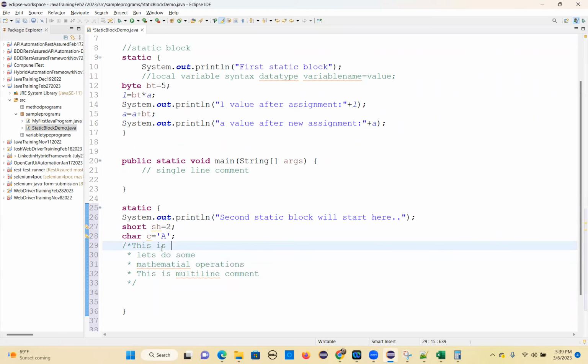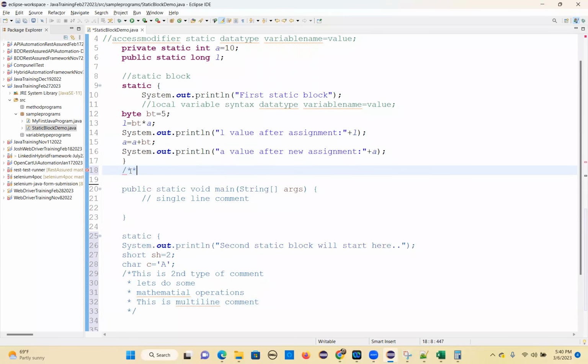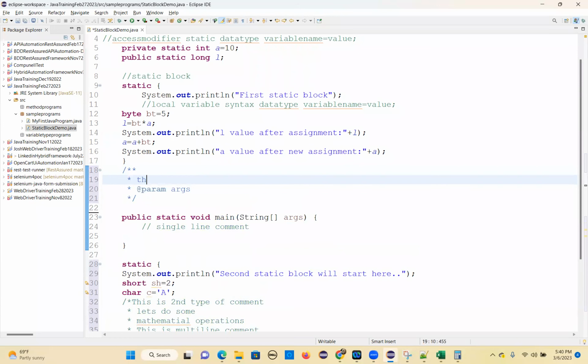So what is the first type of comment? Single line comment. That is double forward slash. So this is second type of comment, which is going to comment multiple lines, multiple sequential lines. Okay, multiple sequential lines. This is the multi-line comment. So there is one more, document comment. So this is document comment.